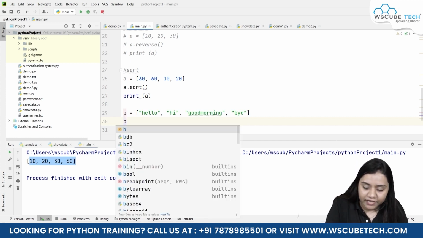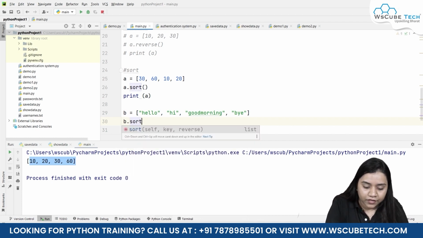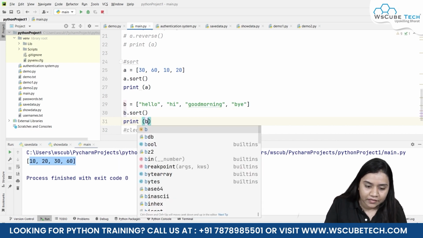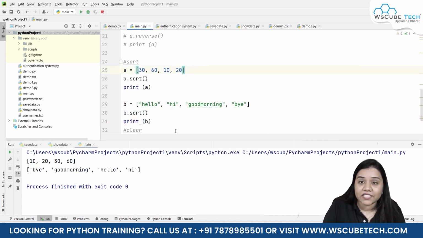So let's see how it can be done. B dot sort, open and close the parentheses, and print B. Let's run and see what happens. So you can see that it is arranging them alphabetically.